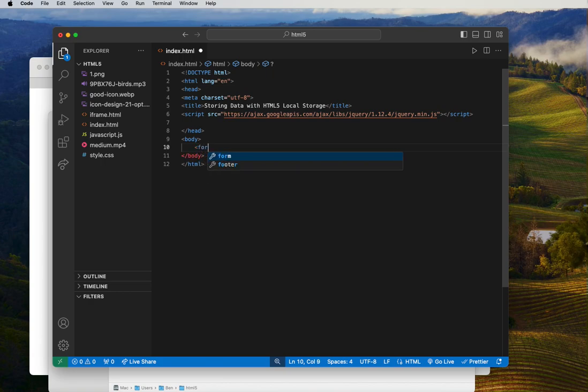So first, let's get our form, and in the form first let's have a label, and for our label we're going to have Last Name, and then we'll have an input field for our label.